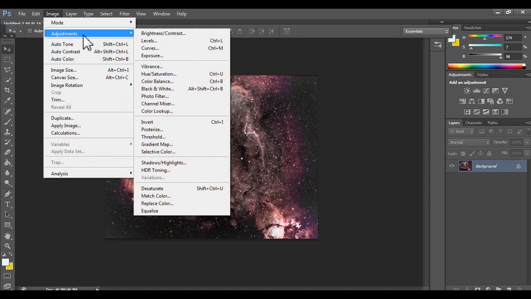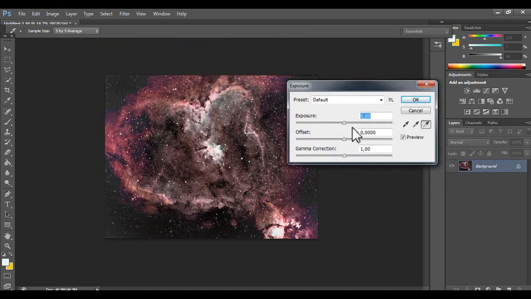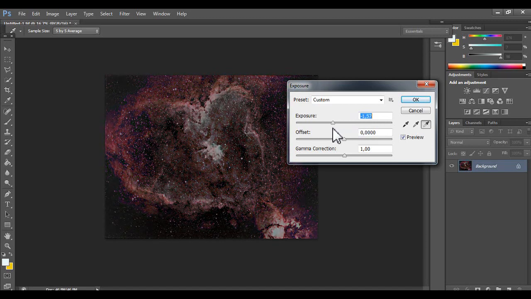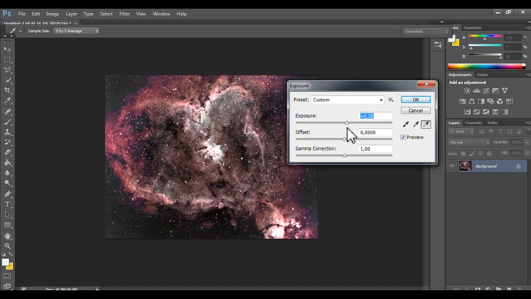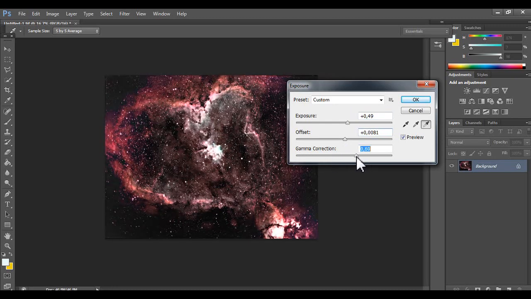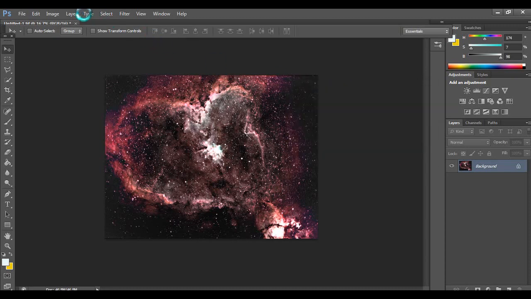Let's do Image, Adjustments, Exposure. Exposure is to increase the exposure of the image. Offset should change some features of the image. Gamma correction changes something here too. I never use it, but it has some uses. I saw some people using this, but I don't use it.